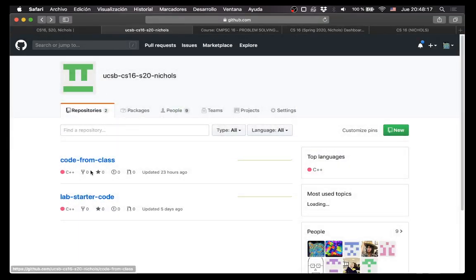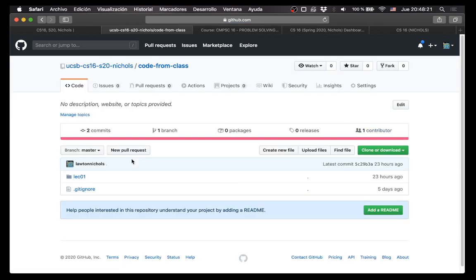So once you've made a repository, it looks something like this. Like, I've made this code from class. It is a folder on my computer that is also a Git repository, where I can put all of my code and upload all the changes. See, like, I put this file up 5 days ago, and just 1 day ago I uploaded lecture 1.